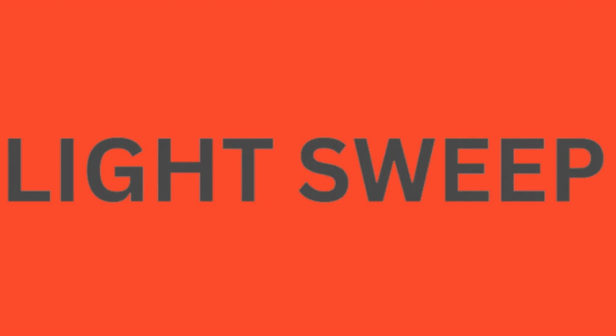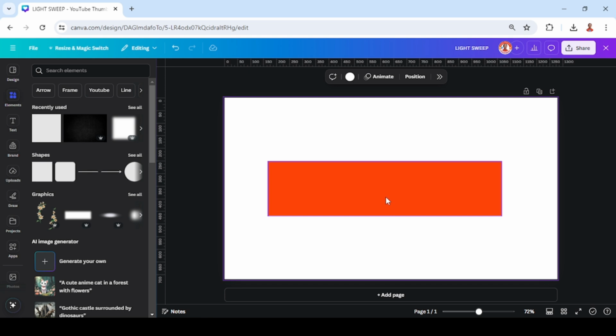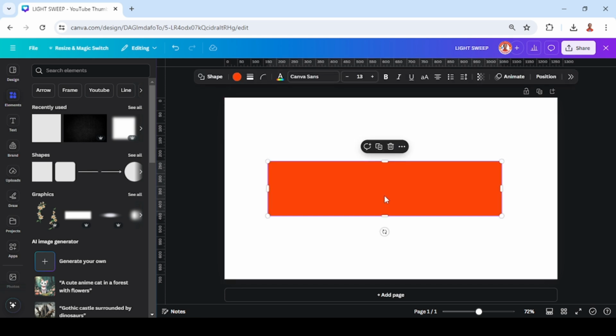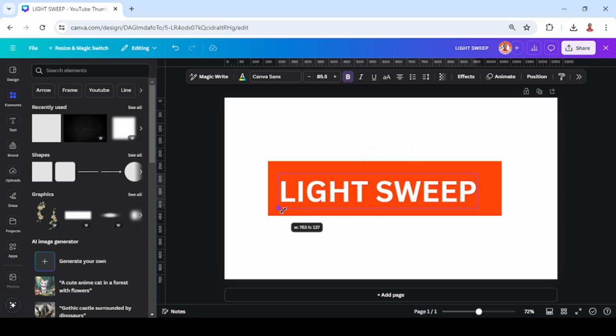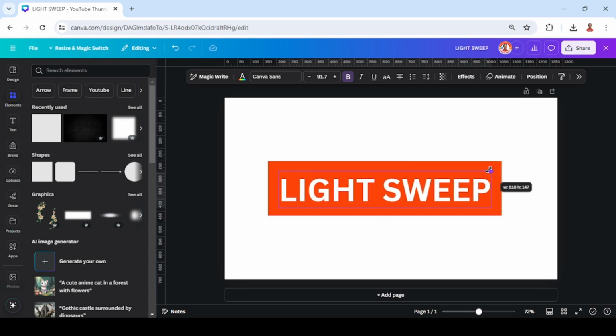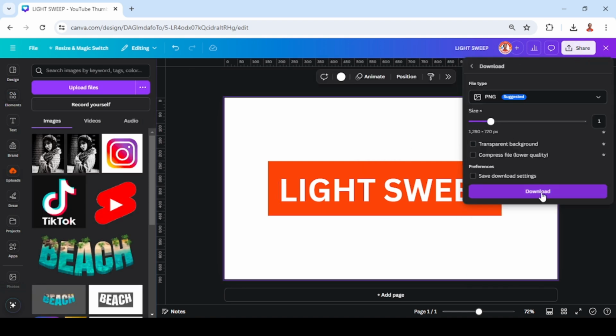Today I will show you how to create a light sweep effect for text with a non-white background. First, I will add a square and increase the width to make it a rectangle, and then type the text here. For example, just "a light sweep", and then download it as PNG.